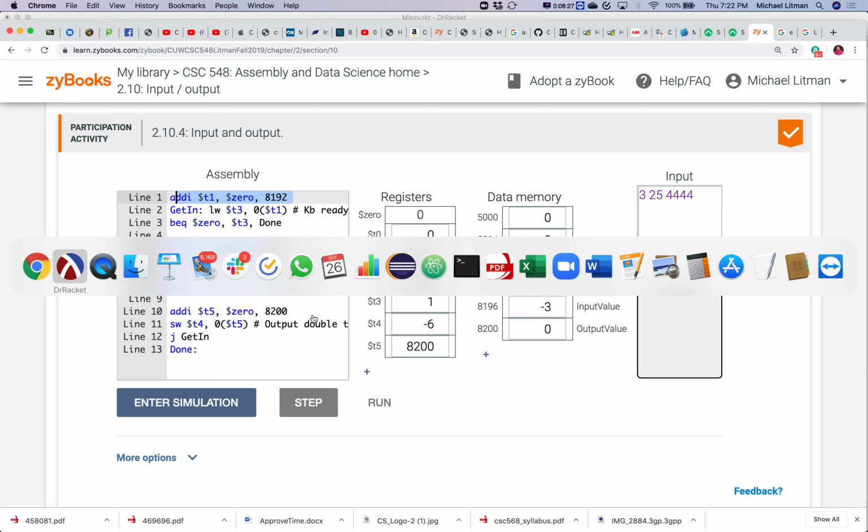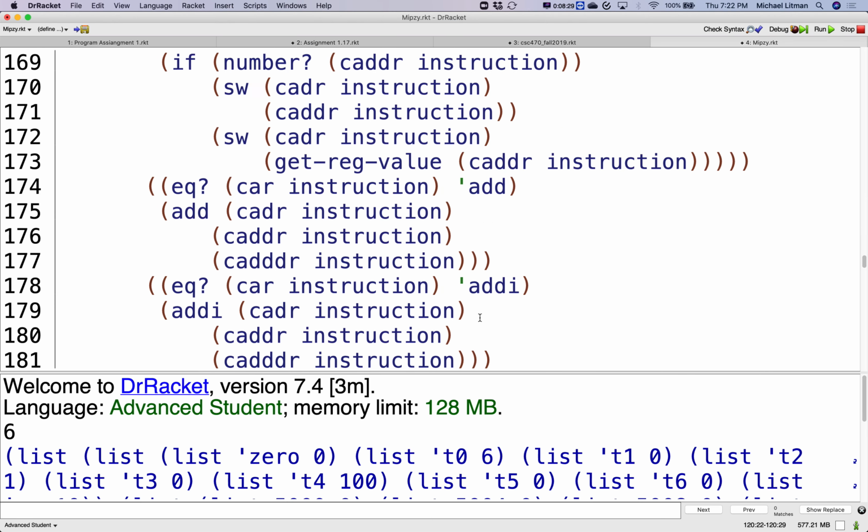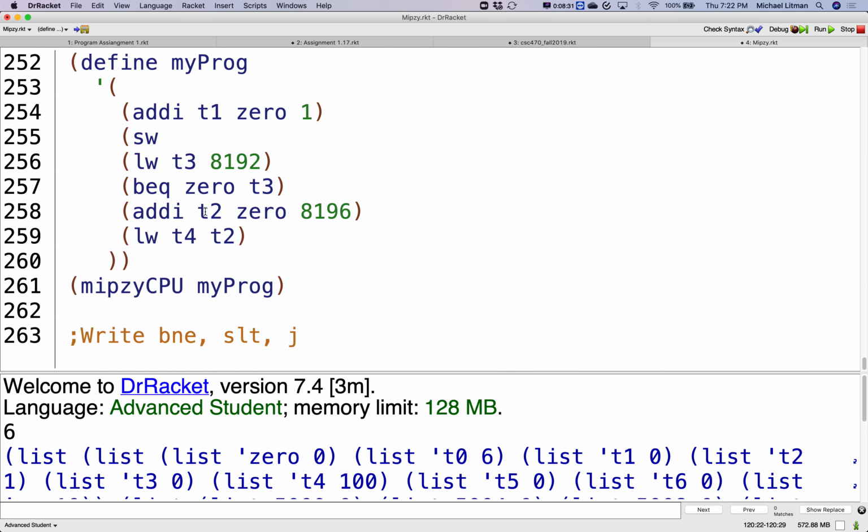All right, so back here in my code down here at the bottom, I'm going to store a 1 right here. Then I'm going to do an SW T1 8192 because we support that. Ours supports a direct memory location.